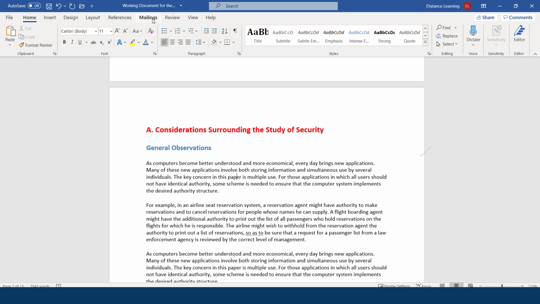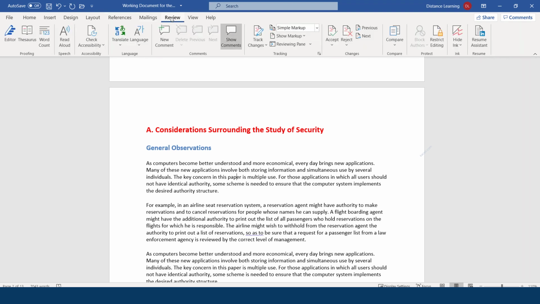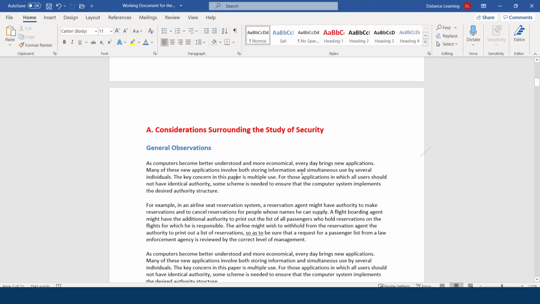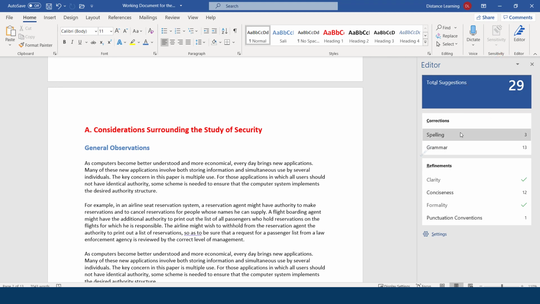Now remember, some of this grammar is also covered on the Review area, and I'll try to cover those later. But since we are early on in the Home tab here, we are presented also with this tool for the editor. If you click on Editor, it's going to check for spelling in the document, and it's going to identify the grammar areas and also various refinements such as for clarity, for conciseness, formality, punctuation, and things of that nature.